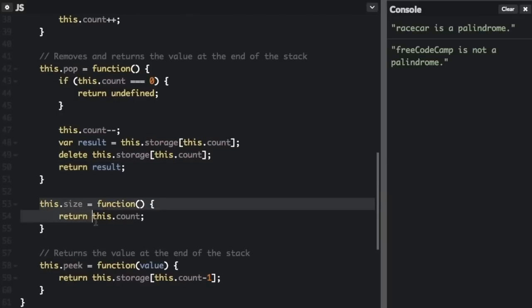this.size is going to return this.count, which is the number of items in the stack. And then the last function is this.peek, which is going to return the value at the end of the stack, but it will not remove it, like pop. So peek and pop are kind of similar, but pop removes the item and peek does not remove the item. So return this.storage at this.count minus 1. this.count would actually be the index 1 after the final item, because that's where you would add a new item, but you would have to do minus 1 to get the last item.